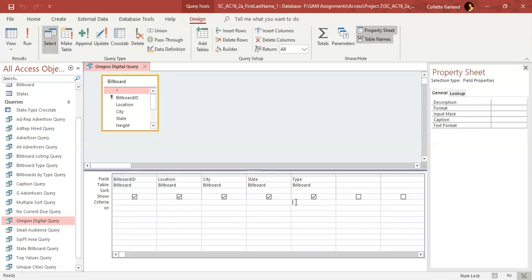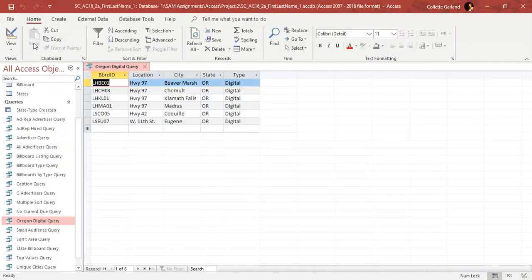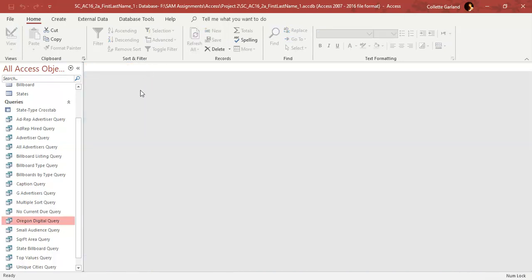If or was there, you would put one here and one down here. So they want digital, and they want OR, Oregon, for the state. Don't click on that, just click outside. Alright, run, save, and close. There you go. So they came back with types that were digital, only the digital types that are in Oregon. That's the only record you're going to see from that query. Right click save and close.